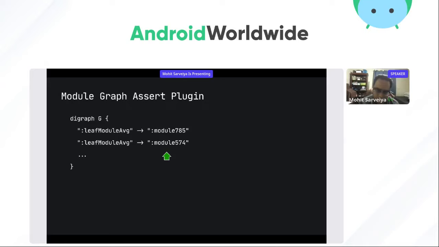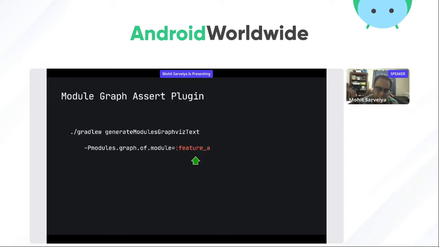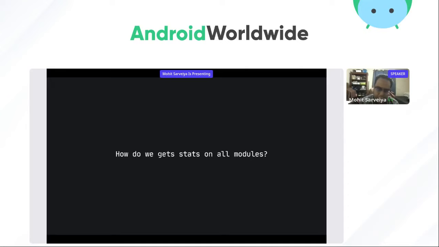You could also color code this if you have a Kotlin Multiplatform project. You could color code by common or iOS main, so you could also run this on a KMM project and color code different types of modules based on platform. Something else that's really useful is generating a visual of a subgraph. You could specify which feature module that you want to visualize, or it could be some library, for example, that you want to generate a graph of.